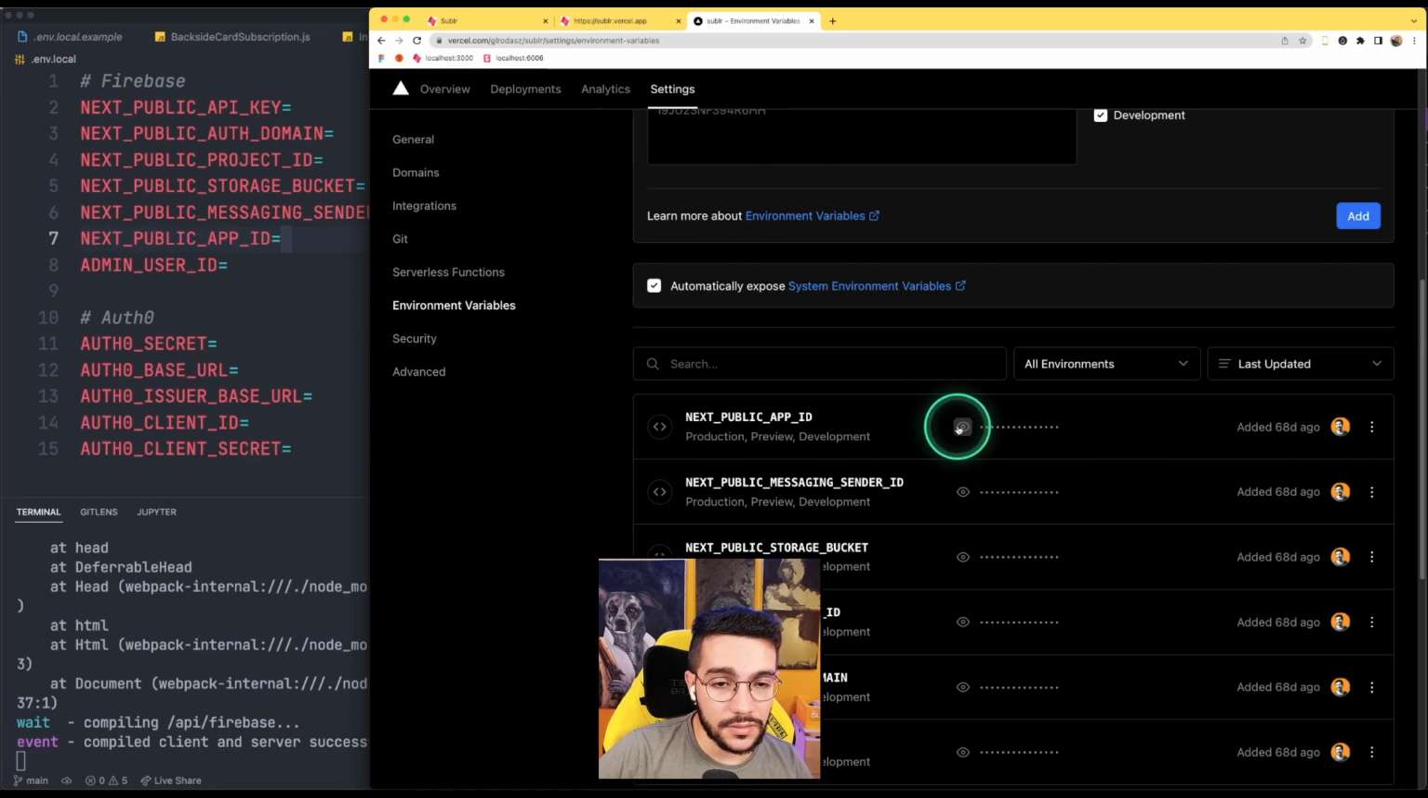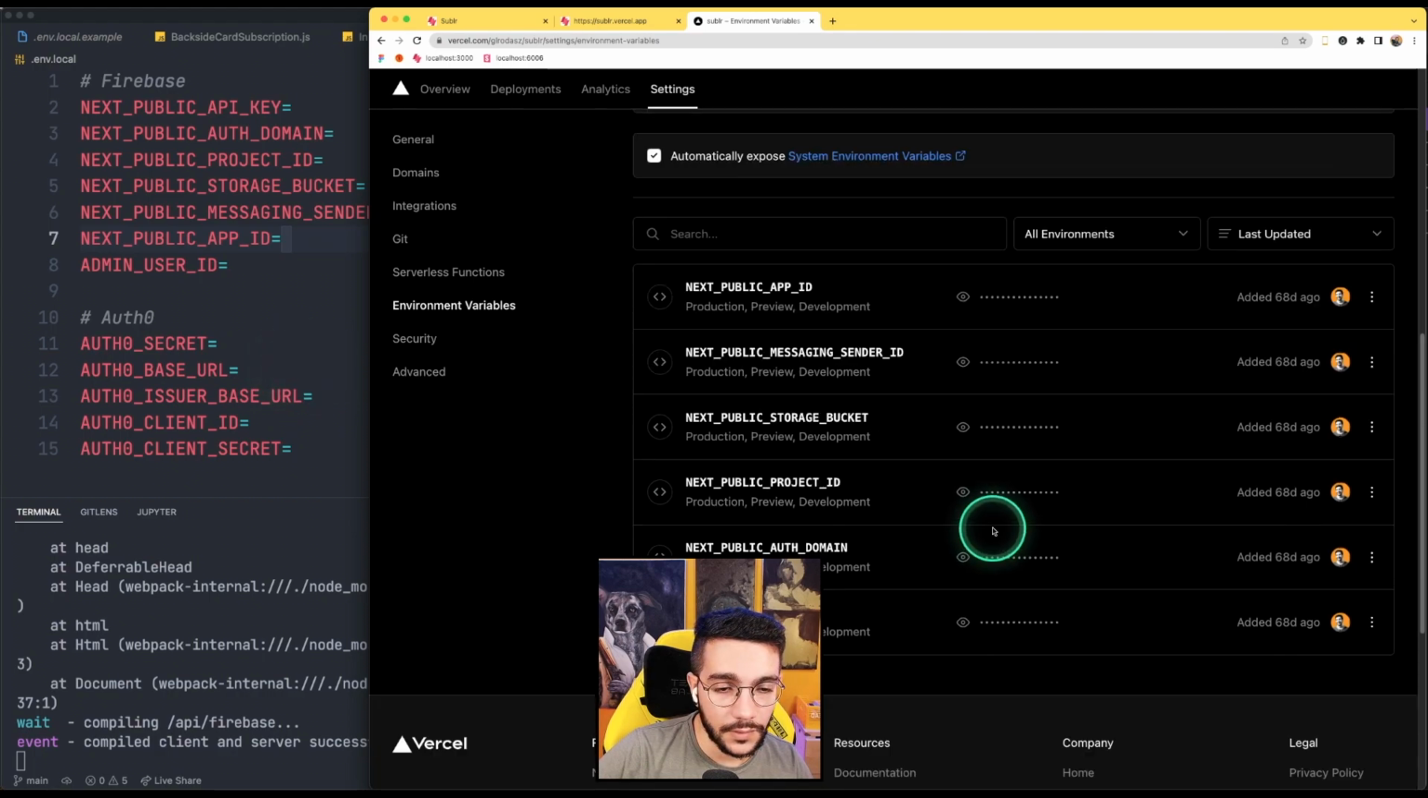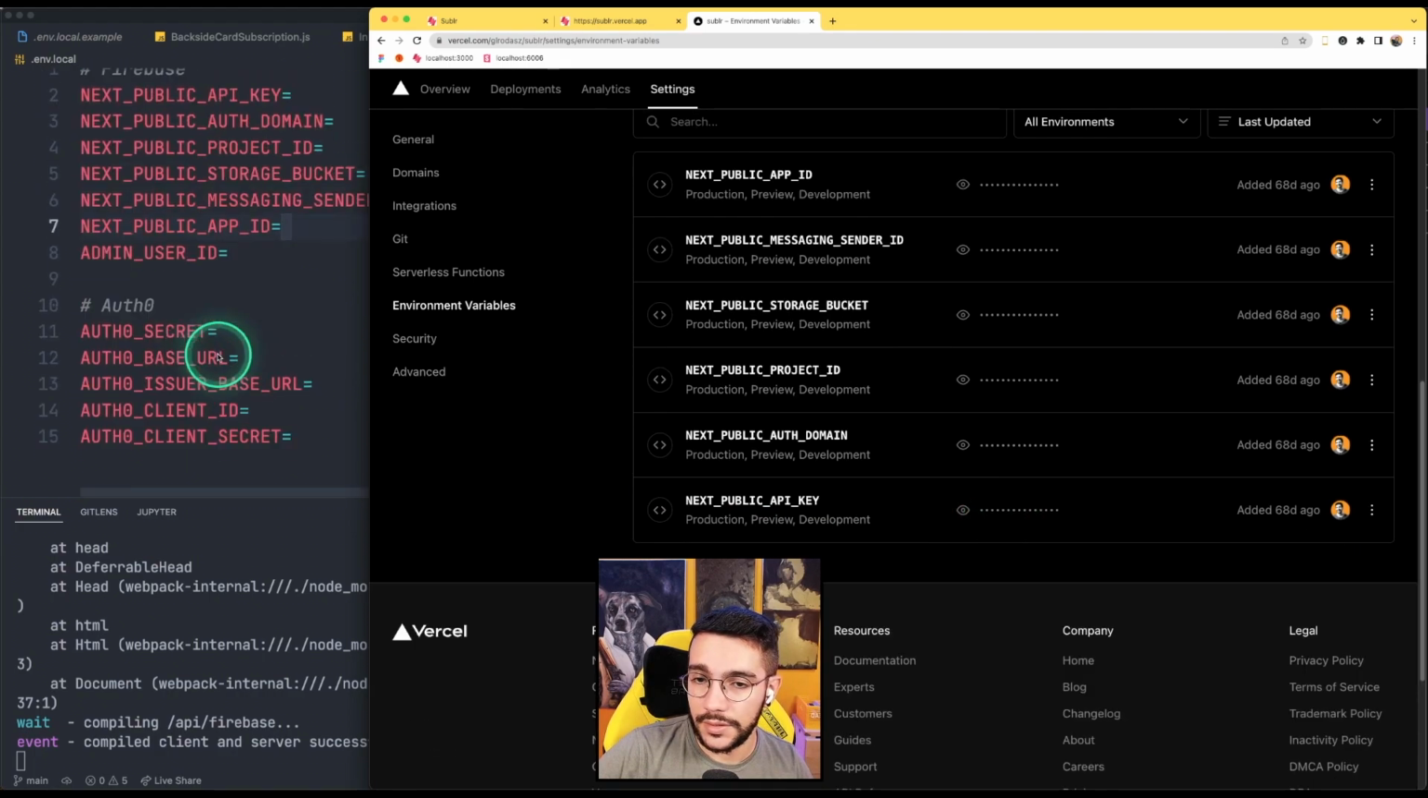Can I check this? Public app ID. But this is public, this should be fine. And I remember those are the NEXT_PUBLIC ones. Yeah, this is kind of Firebase. So also Auth0. Oh, but this should be the same, right? Public API key. Public app ID.